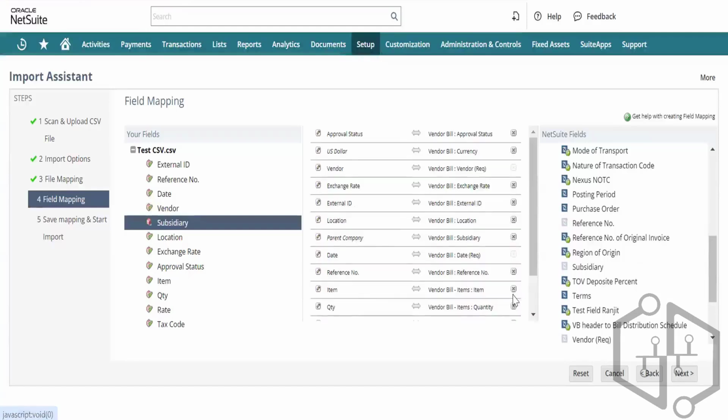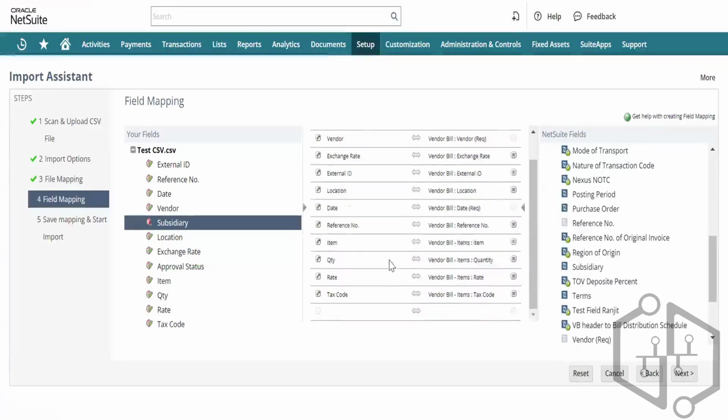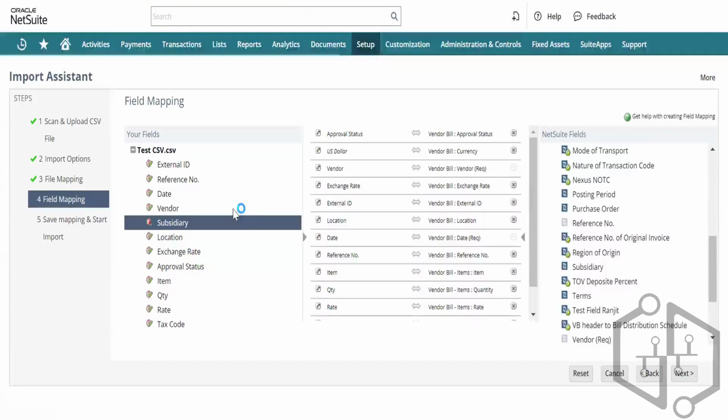Okay, that's why it threw the error. You can see the subsidiary is automatically taking the parent company, that's why it gave the error. So I think we can leave the subsidiary. I will delete it and then we will go without subsidiary.